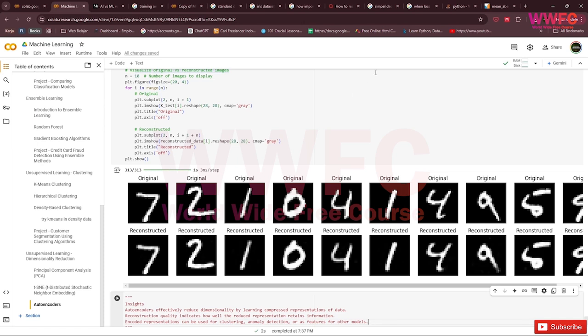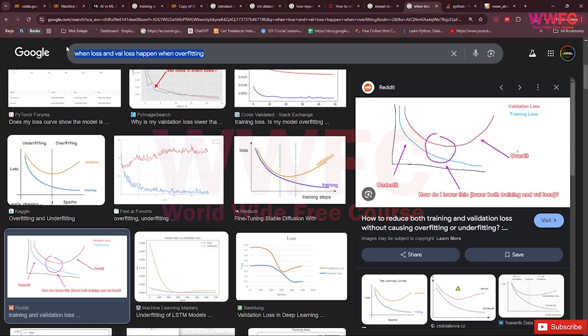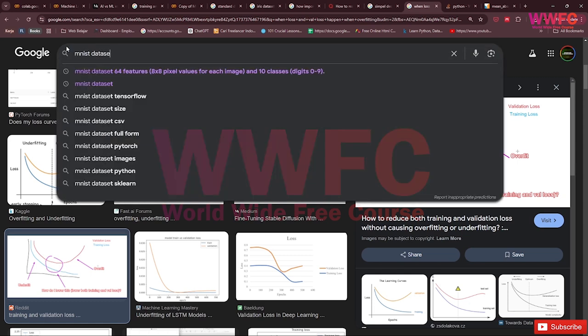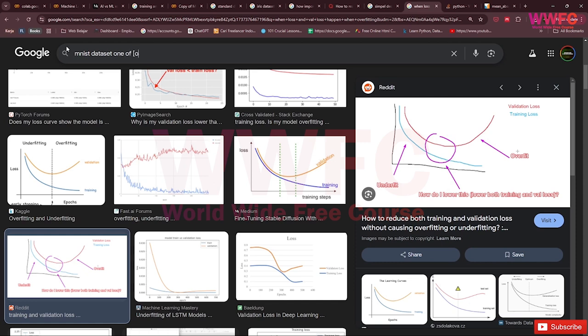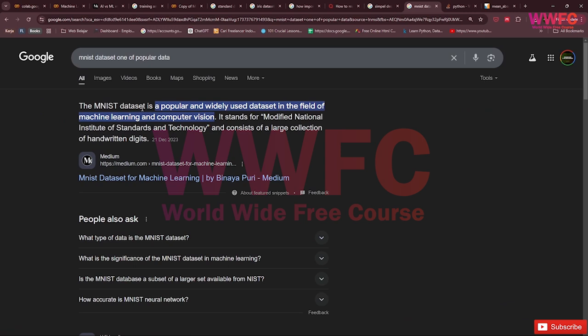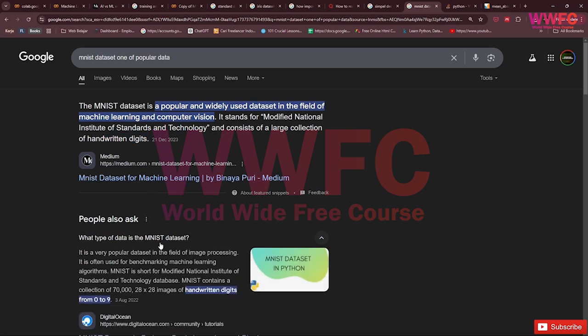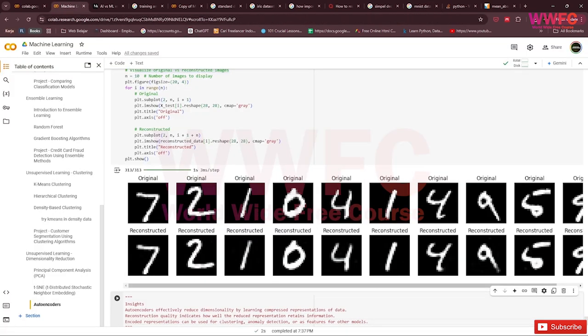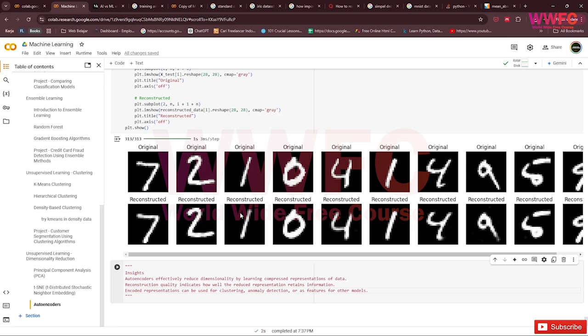MNIST is one of the most popular datasets, widely used in the field of machine learning and computer vision. It stands for Modified National Institute of Standards and Technology and consists of a large collection of handwritten digits. So this is the MNIST dataset, handwritten digits. This is one of the most popular datasets for machine learning basics. So if you are new here, it's okay.